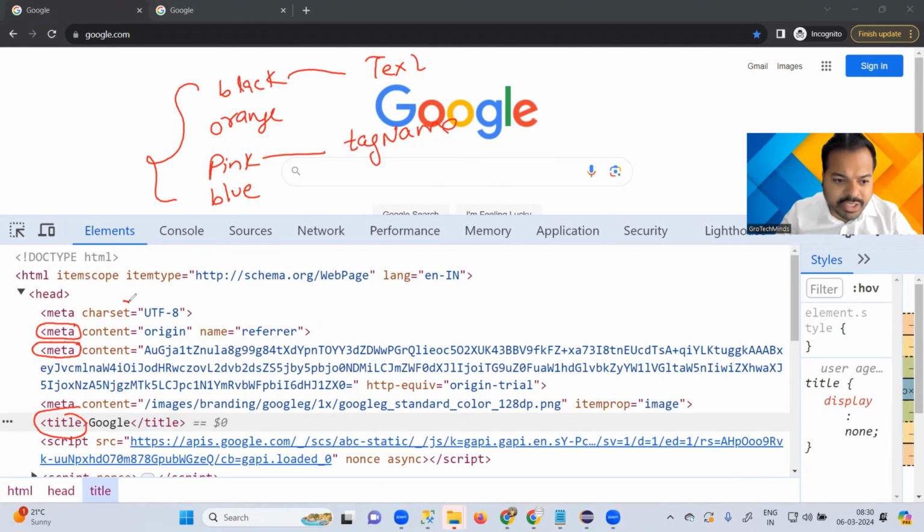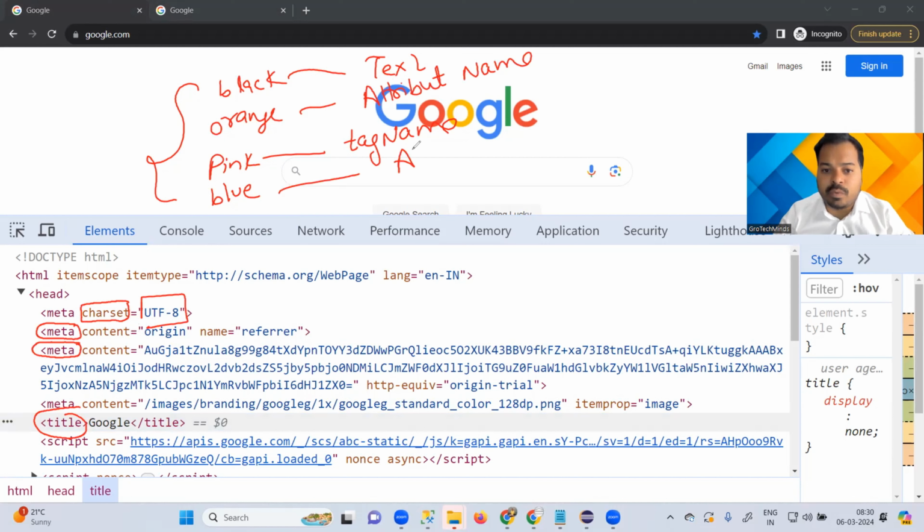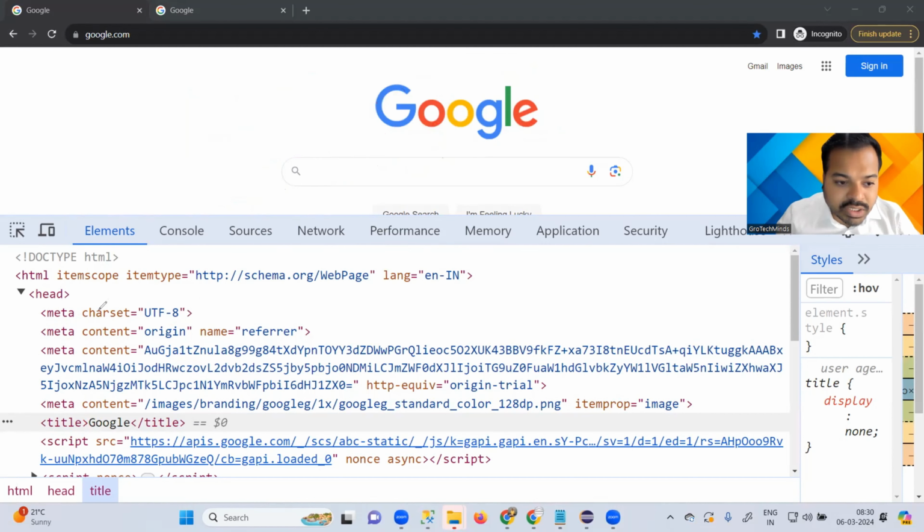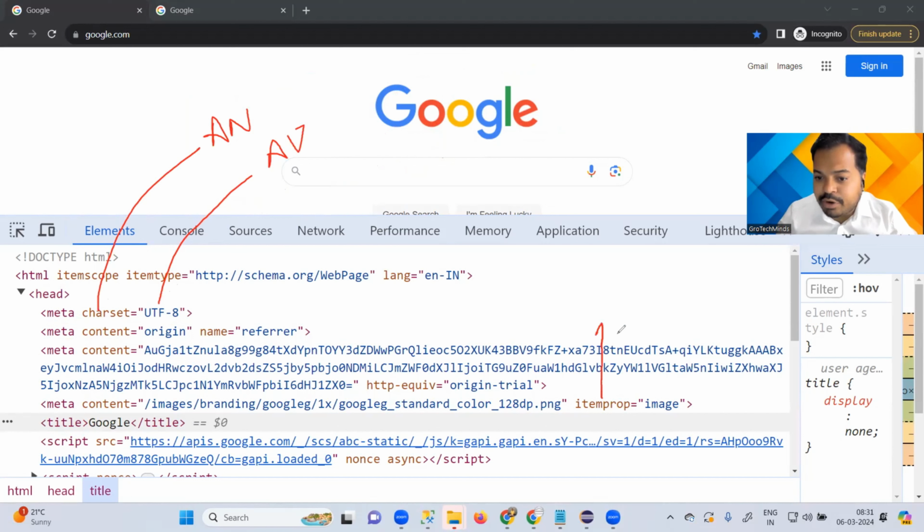Now, what is this orange part and what is this blue part? You can just make a note right away that all the orange ones are attribute names and all the blue ones are attribute values. Please remember this. Black is text, orange is attribute name, blue is attribute value. What I mean is this charset that you are able to see is called an attribute name. And what is its value? The value is UTF-8. That's your attribute value. What is this itemprop? This itemprop is your attribute name and image is your attribute value.